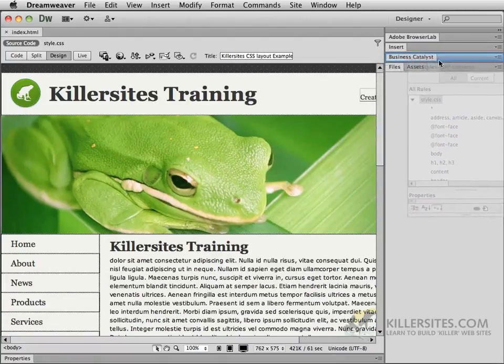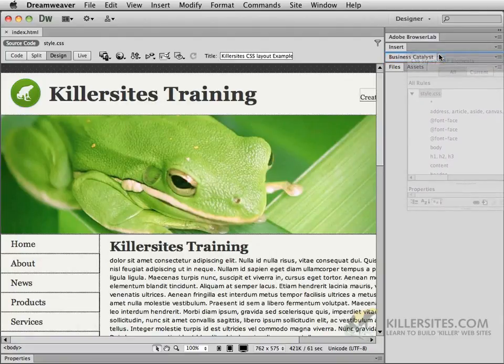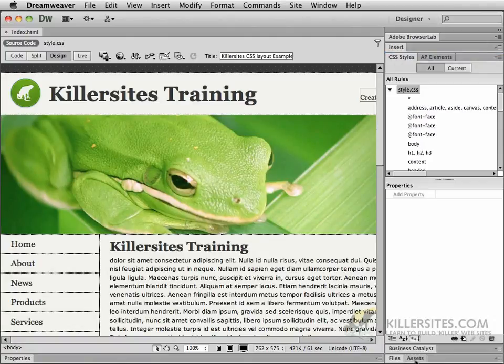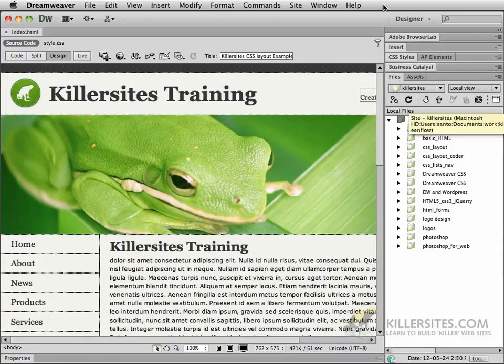And notice this. We were able to put something in a group by nesting it inside of the group, but if you move it just a little bit higher, you'll see that the blue line is right above the group, and that means that that group is separate, and now I have a separate CSS styles group here. Again, if I double click that, I can collapse it, and I can open up some of the other files that are available to me.